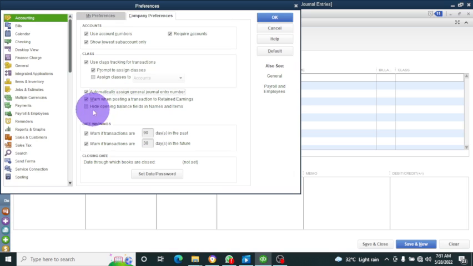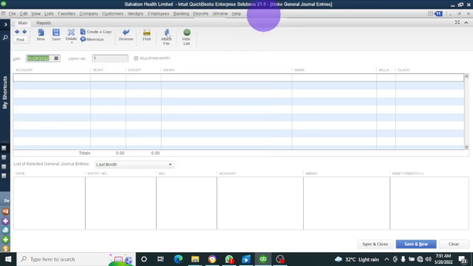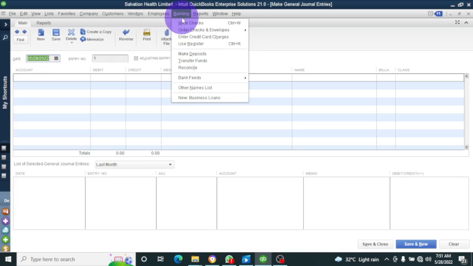Now, hide opening balance field in names and items. No, I will leave it on hide. Now, that's a warning if transactions are 90 days in the past. What it means is, if I leave it on for transactions 90 days in the past, I click OK, and I go to my banking. I want to write a check.